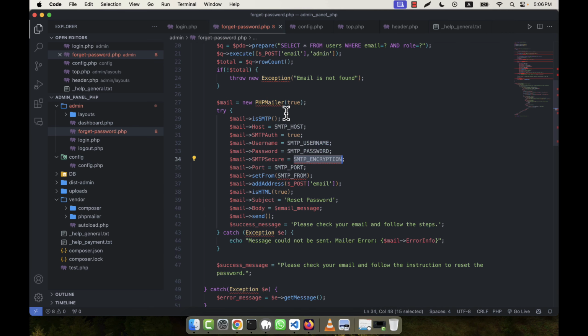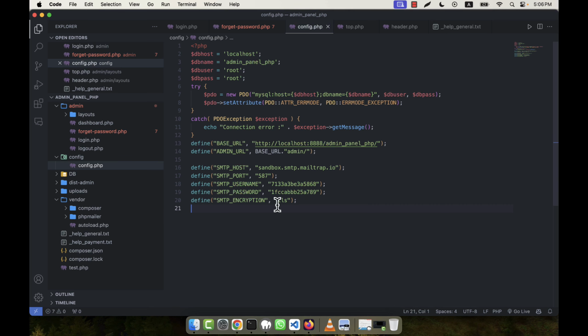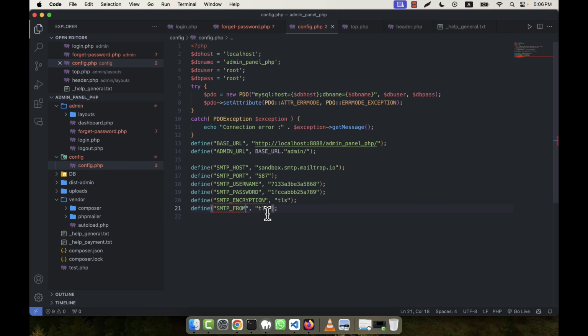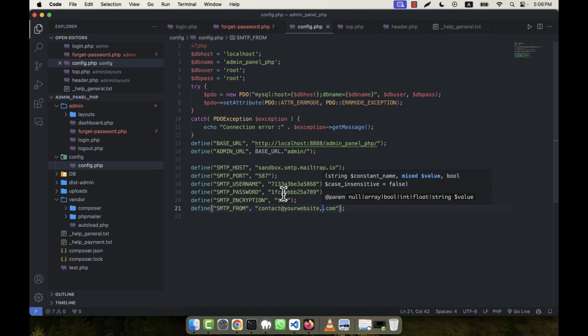Okay, and the other one here is SMTP from, in which email address it will come. So here I can copy the SMTP from, and this one, and here for example contact@yourwebsite.com, so something like that.